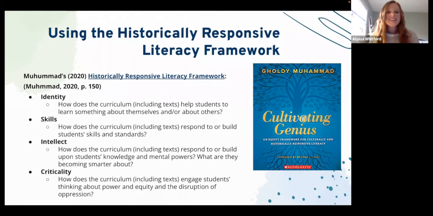And one, as you can see, is identity. That's asking the question of how does the curriculum, including the texts, help students to learn something about themselves and/or others? So we're looking at those windows, and those mirrors: how can students connect authentically and see their own experiences and learn about themselves? And then also, how are they learning about others?